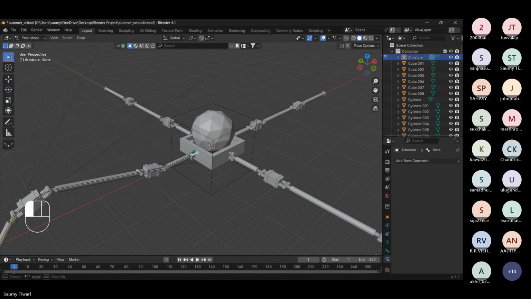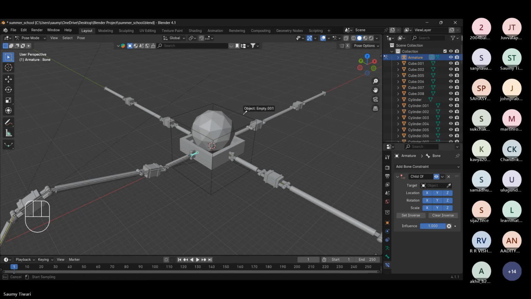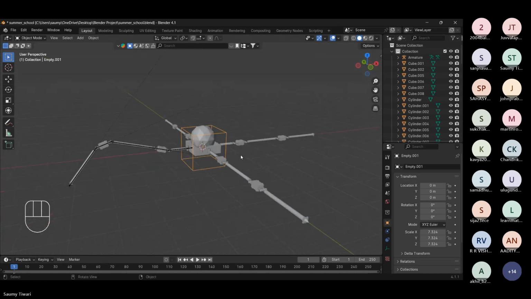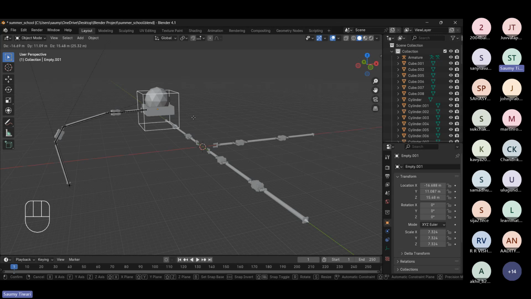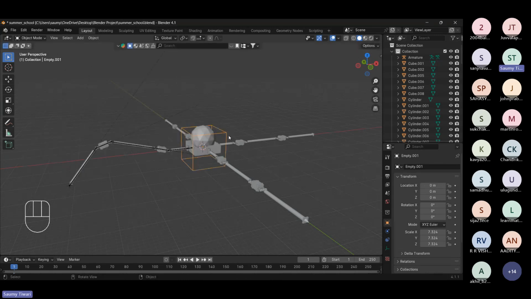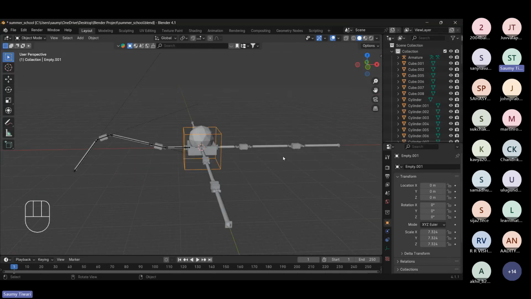Select this one, Child Of, and just drag down this dropper to this empty object. Now you can see it looks fine. Now you can see it's looking awesome. It's working fine as I expected. It would look even more awesome if you did all four legs and created inverse kinematics for those also.